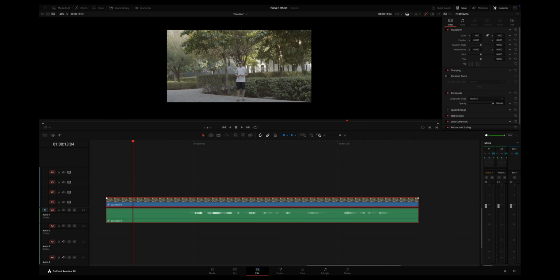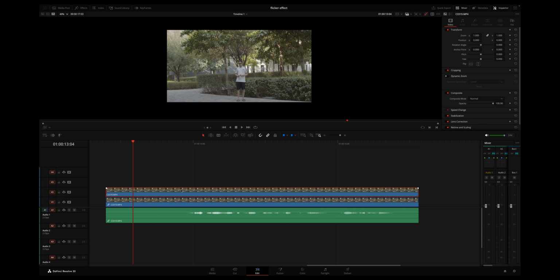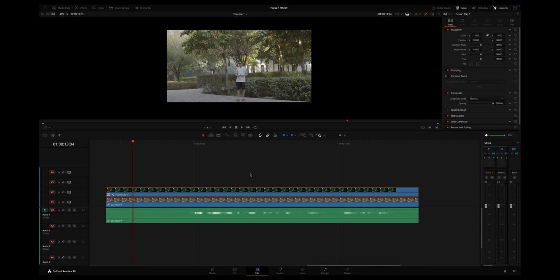or you can press Option on your keyboard and just drag it here. I don't want the audio, so I'm going to delete the audio. And in the clip on top, you just right click and press New Fusion Clip. Then let's come to Fusion.